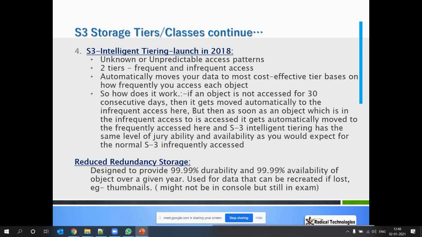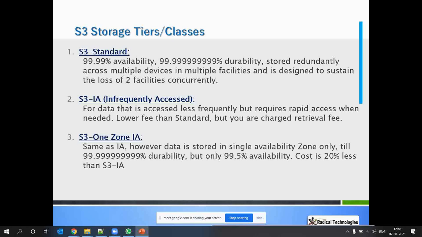So it's like an intelligent basis. It will move your data from standard to infrequent in these two tiers. If you're not using that data, the data is in standard. Assuming that today you uploaded a file in standard and it is not accessed by you for 30 days, it will be automatically moved to tier 2, sorry, infrequent access. And after 30 days or after a year, if you have started accessing that file frequently, it will move to standard.